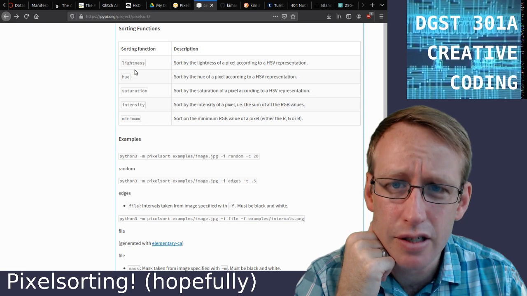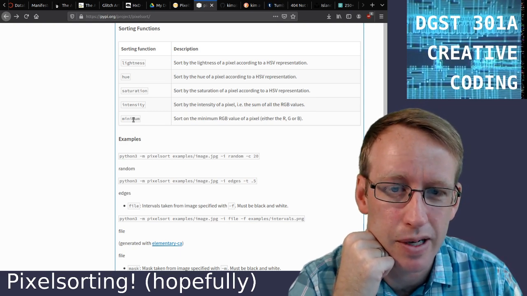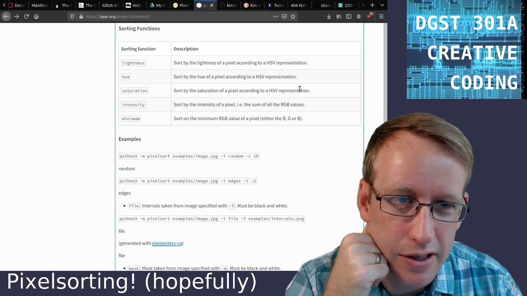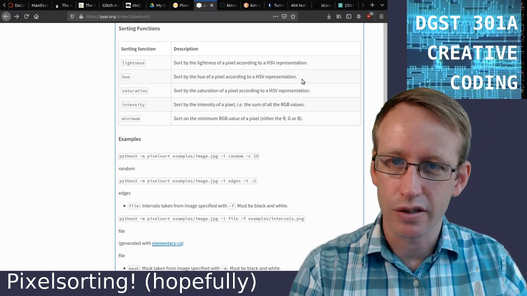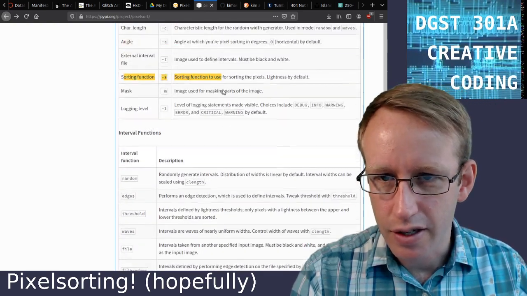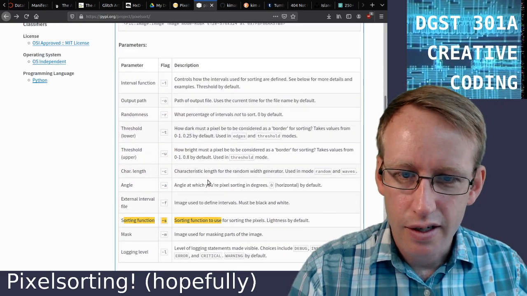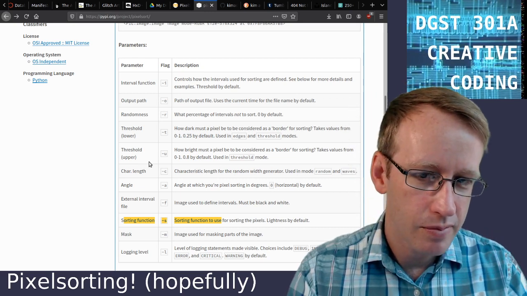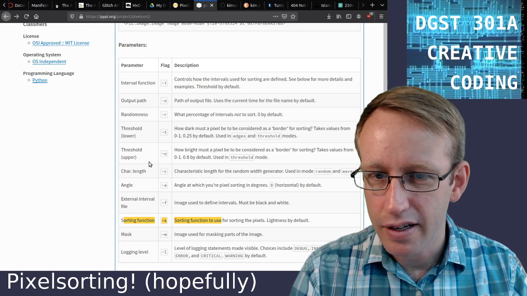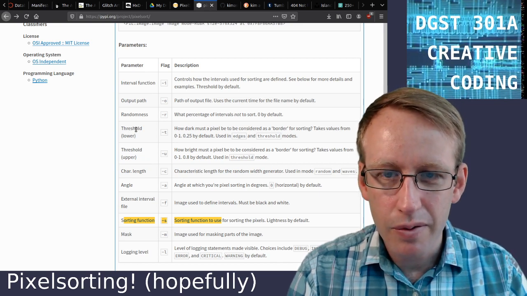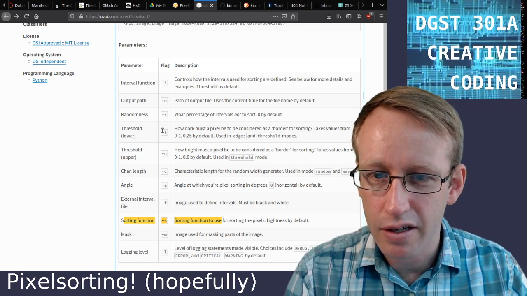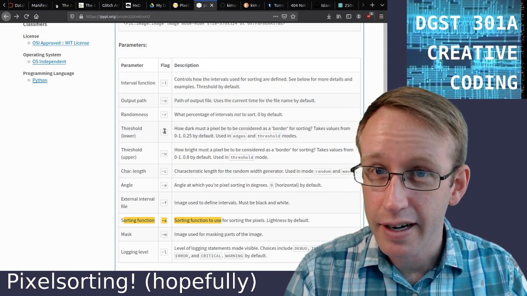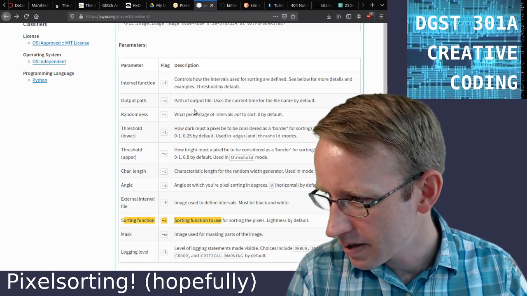You can sort by lightness, by hue, by saturation, by intensity, or by minimum. And this also affects the length of the streaks that you're creating, and you can also set a maximum length for the streaks that you end up generating. It's, again, a lot of things to play with. I think probably the first things to play with would just be changing the upper and lower thresholds, and that can be pretty interesting and get some pretty different results.